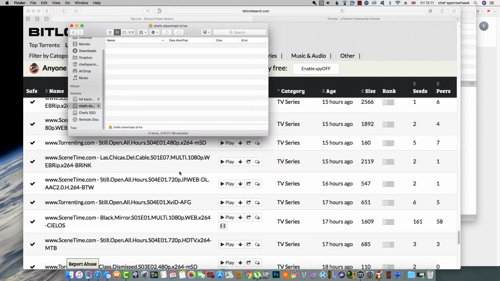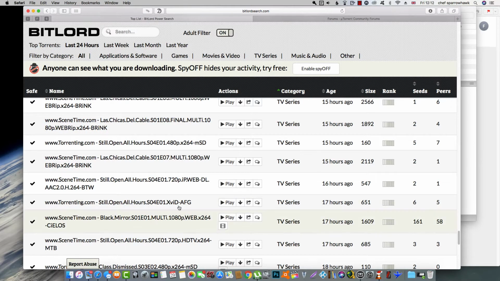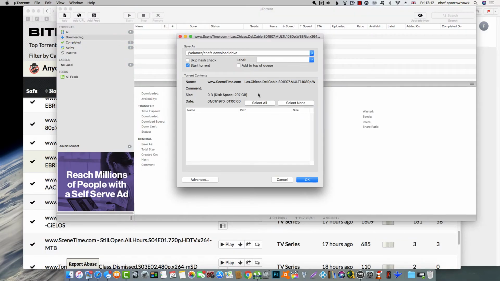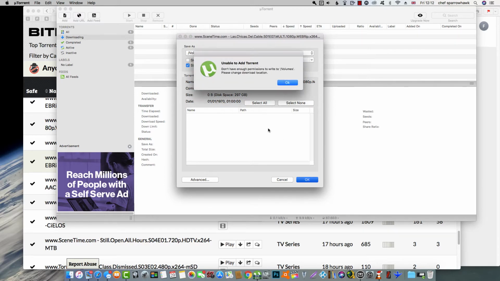So I want to download something like this, anything will do. I click on the download, and it's going to that new drive that I've just formatted and put in, and click OK, and it comes up with this error message: unable to add torrent. You don't have enough permissions to write to the volumes. Please change download location.